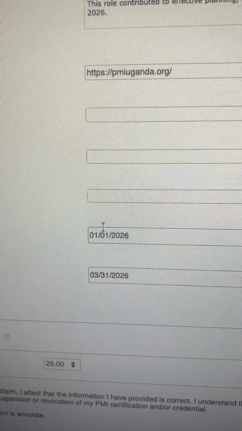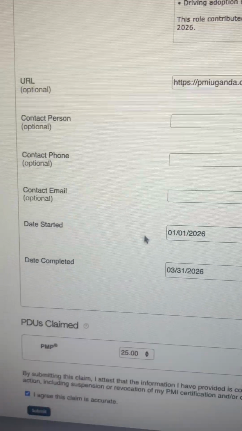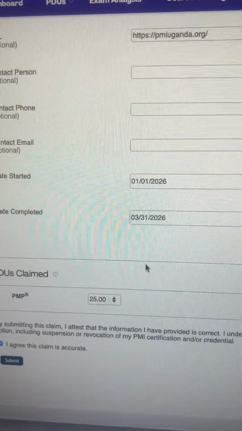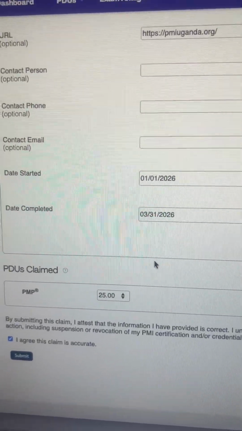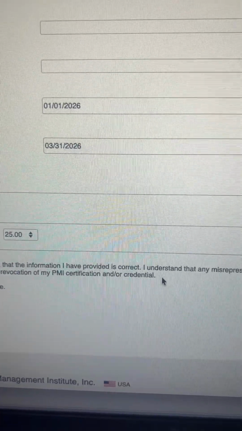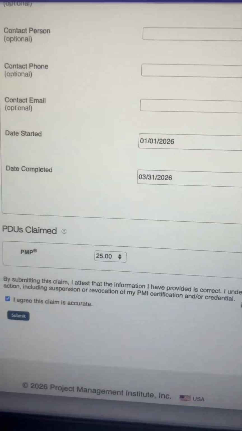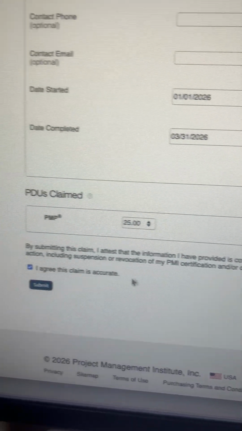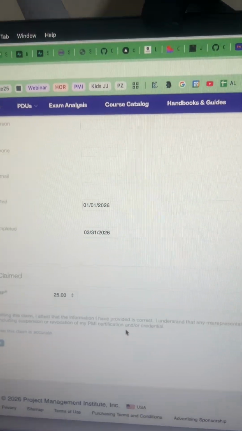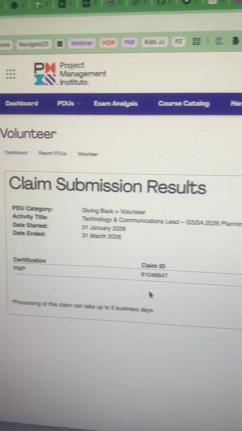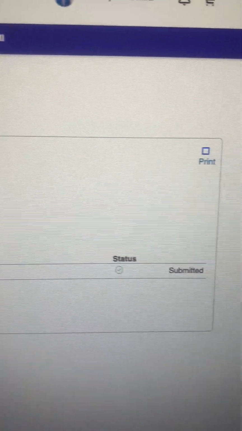Then here put the period of the PDUs you're requesting for. Obviously completed because we are requesting PDUs for the 3 months for my case. Then these were 25 PDUs. Then yes, I agree that everything I've put is true, which means in case there is anything I'm falsifying, then they will revoke. And please, you go ahead and submit this. So the moment you submit, it will take just a few seconds and give you the claim submission result. It's showing here the status is fine, submitted.